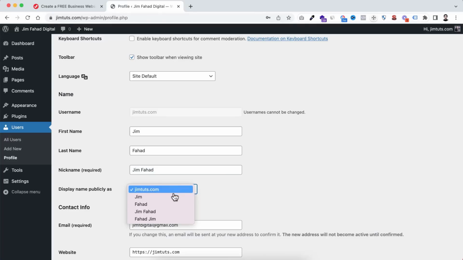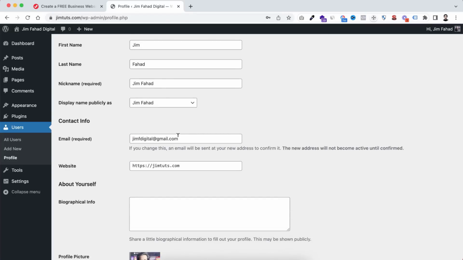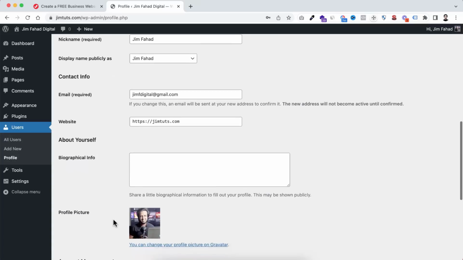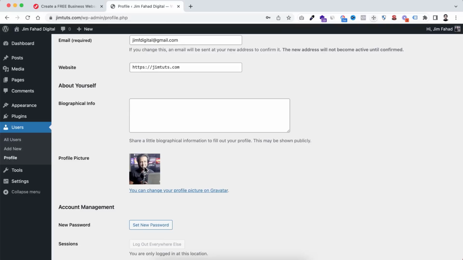So make sure you have put your best name which represents you. So here I just wanted to say Jim Fahad, this name, and then let's see if you wanna change your email address, you can do that from this place. And from here if you want you can add some biographical information about yourself. Then if you want to change your profile picture, you can just click here on this link and you can change your WordPress profile picture.